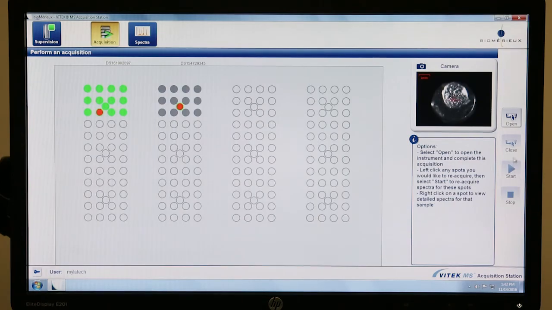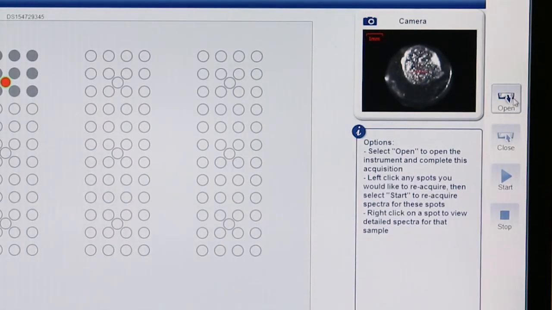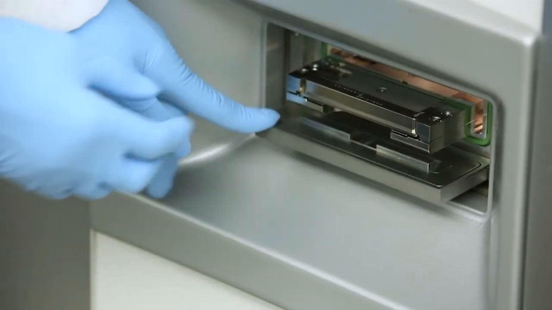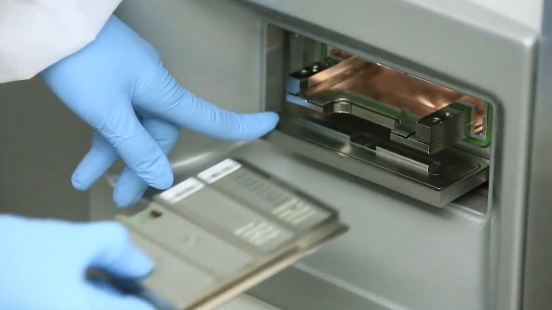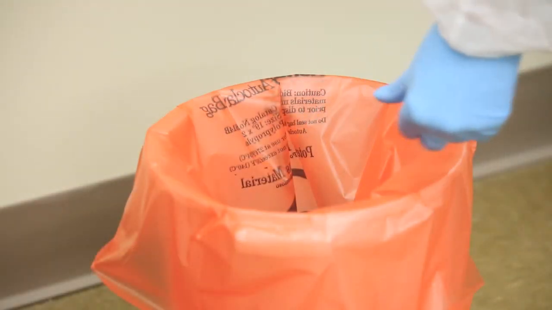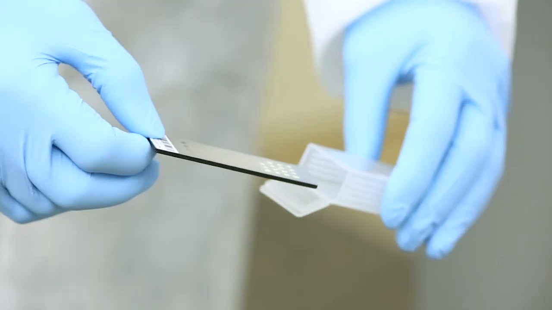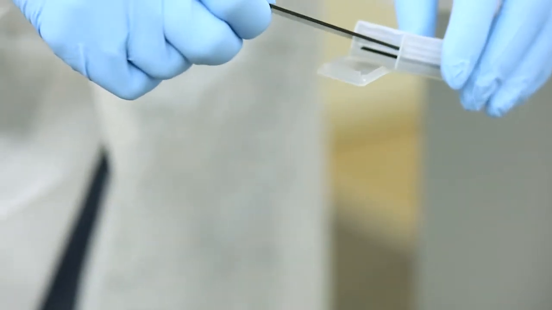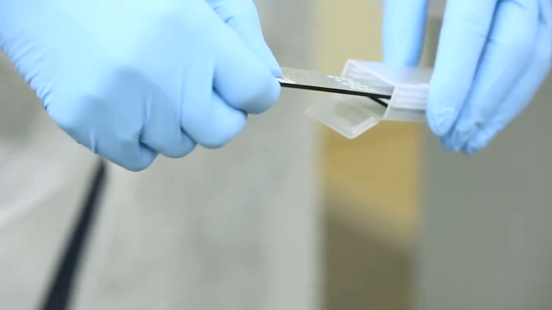When the acquisition is complete, select the Open button and remove the target slides from the instrument. Slides that are completely used should be discarded according to your laboratory procedures. Slides with available acquisition groups can be stored at room temperature, protected from dust and aerosols, to be used at a later date.